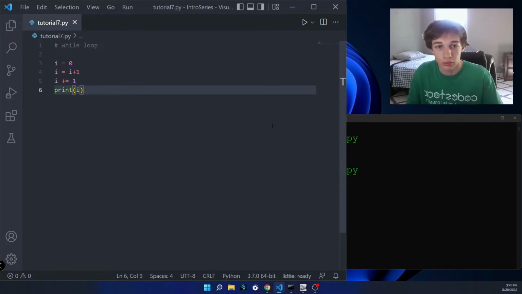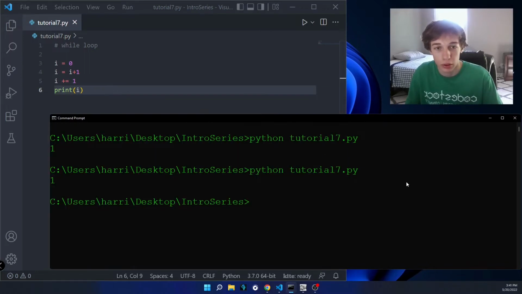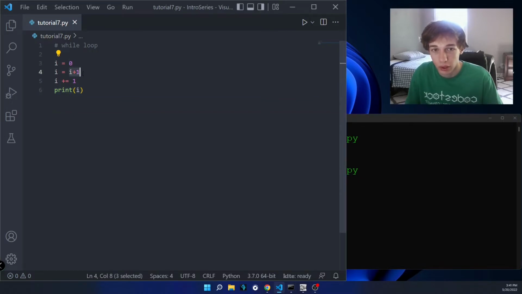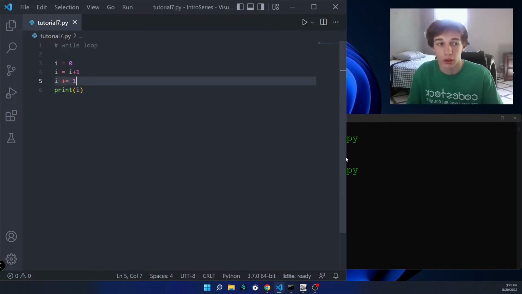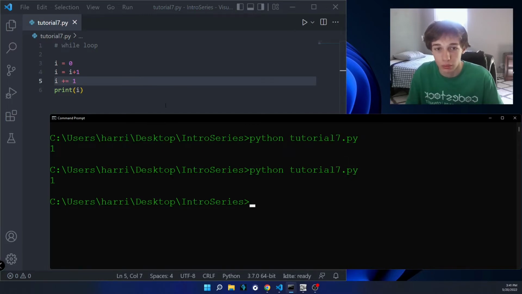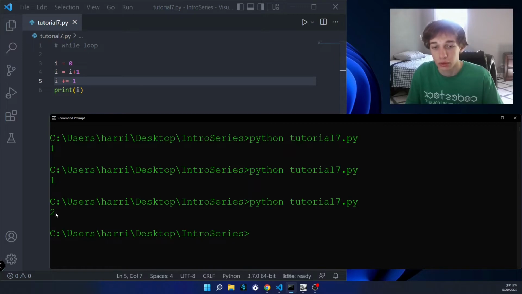So just to show you that this works, we'll print our output. And this is going to give us 2, because I starts at 0, and then we increment I by 1, and then we increment it one more time. So I is going to be 2 by the time we print I. So you see we get 2 in the output.